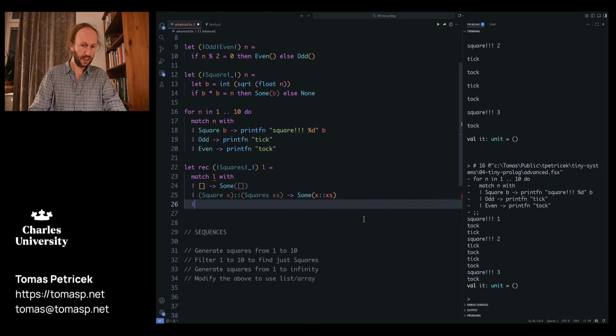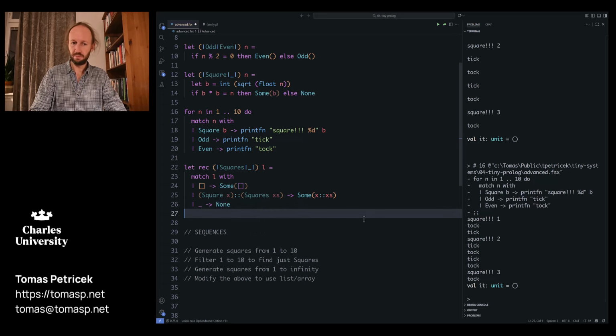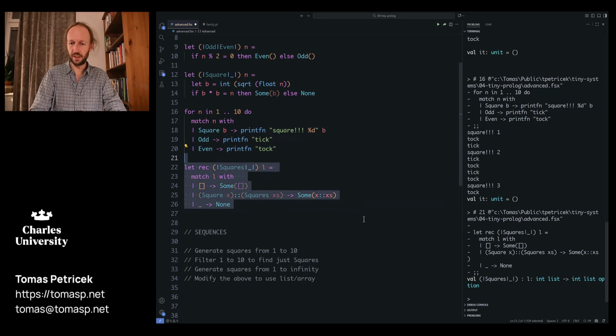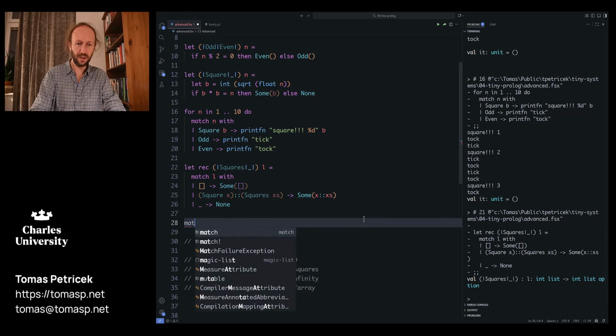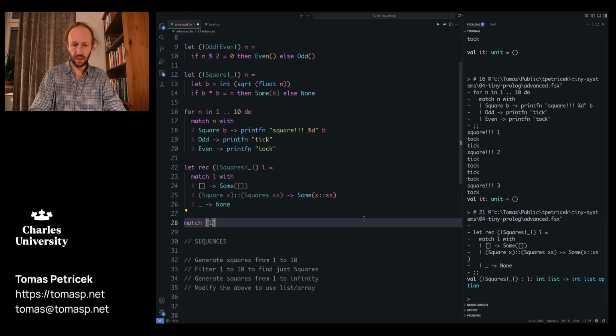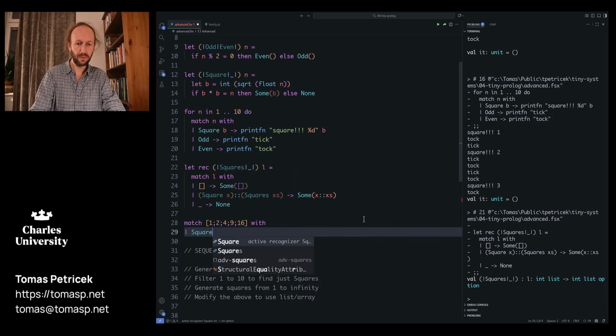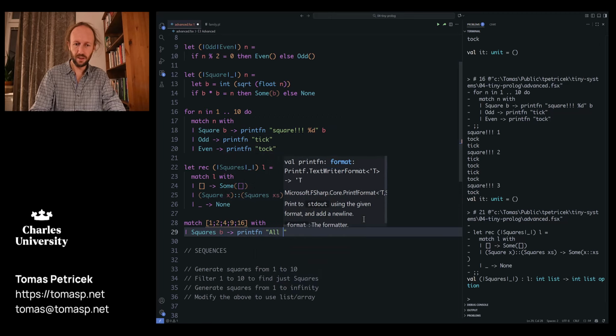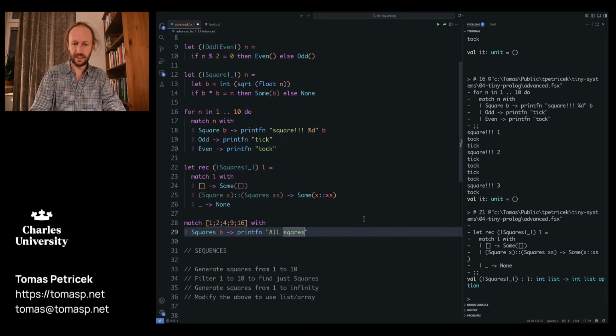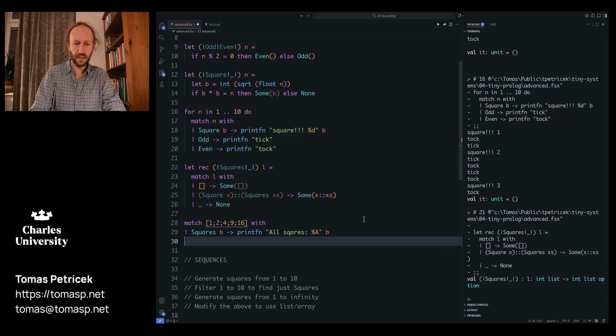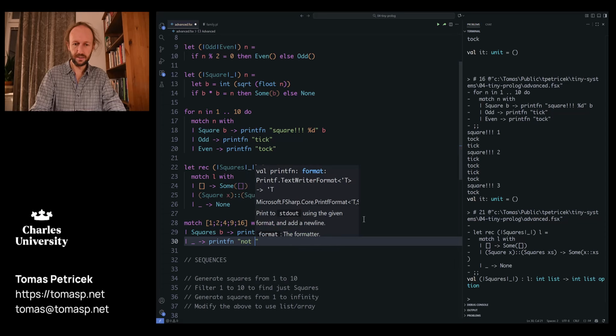And if it is some other thing, then it doesn't contain only squares and we just return none. So I can now pattern match a list that contains some squares with squares and print all squares. And here's my list that we get. And otherwise, I'm just going to print not squares.